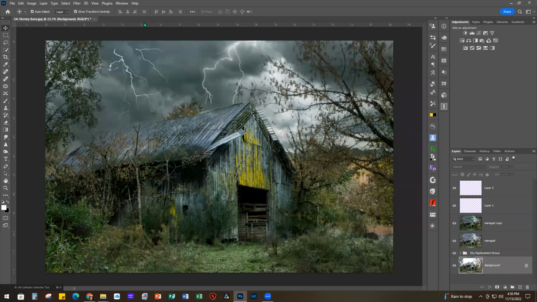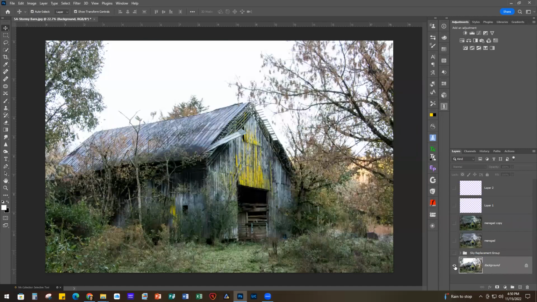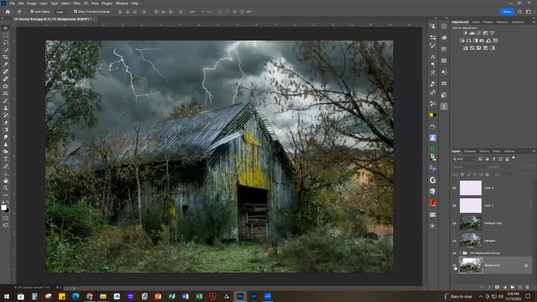So again, a little bit of moodiness now to the image from where we started as just kind of an image to something that's got some feeling and sets a mood for you.